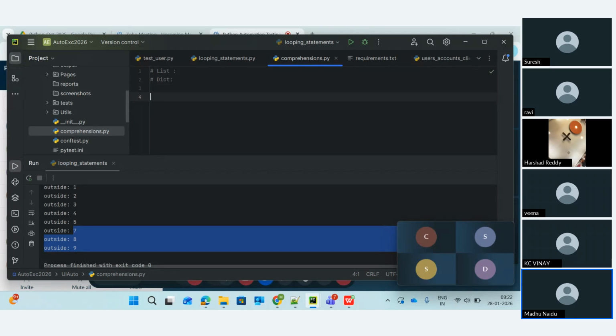So generally, what is a list? It contains elements. It is a mutable data type. Correct. Now I have a small example here. I have a list. Now I want to find only even numbers from this list. How can we do that?